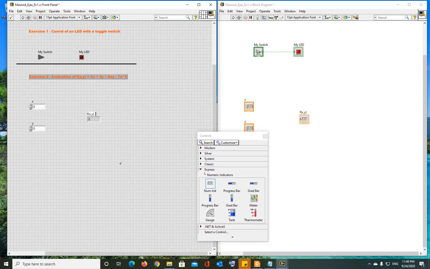4x plus 3y plus 6xy minus 7x cubed. Okay, so that's my fxy. I'm going to move it to the center a little bit. All right, so that's all you need as far as the front panel is concerned. You have two inputs that you are going to change. You have an output that will show you the result of these two inputs.